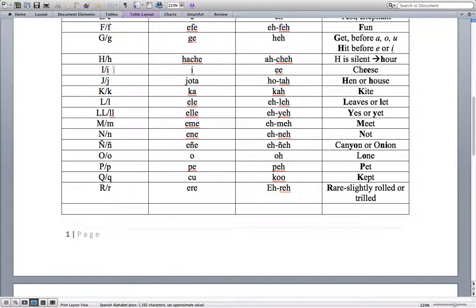The letter I, it's i, and it's pronounced i, as in cheese. The letter J is jota, and it's pronounced jota. It has the same H sound, as in hen or house. The letter K, it's called ka, and it has the same K sound.